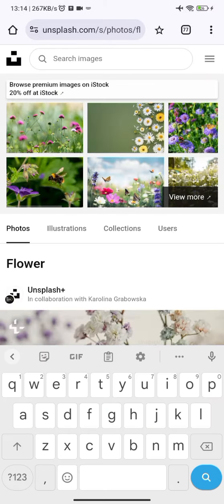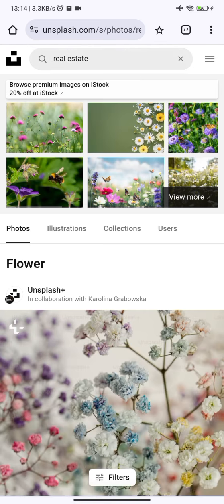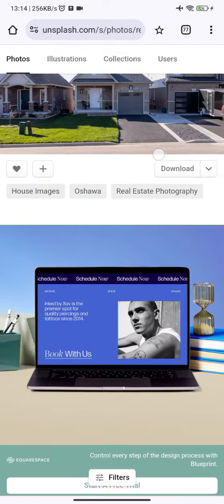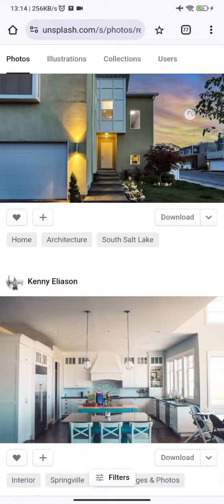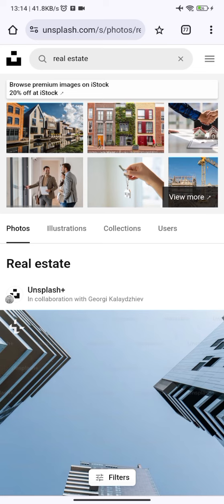You can search for real estate. It's going to give you results, but usually I don't use Unsplash much, because sometimes Unsplash doesn't give me the exact things that I want. So you can see real estate images on Unsplash.